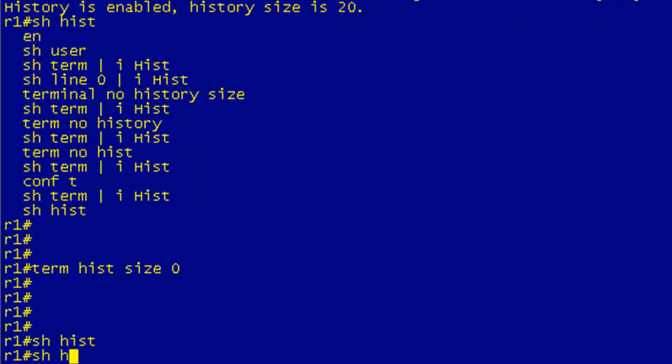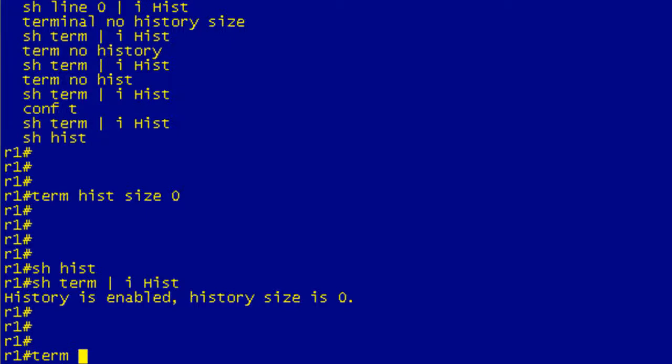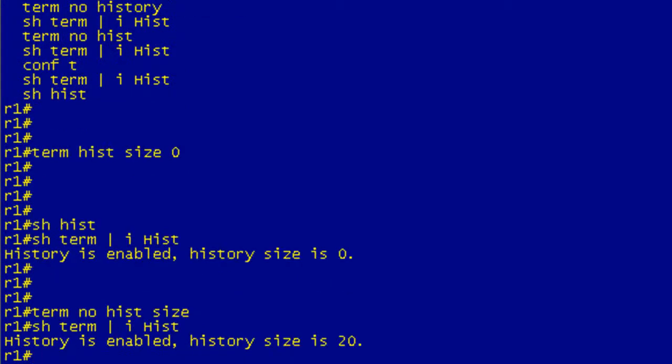So now if we do a show history, we shouldn't see anything. Do a show terminal, include history, should see our settings. So history is enabled. It's just you set the history size to 0. And I guess while we're here, let's give you one more. Terminal no history size. And what that's going to do is set us back to our default, which in this case should be 20. That didn't work. Oh, it did work.